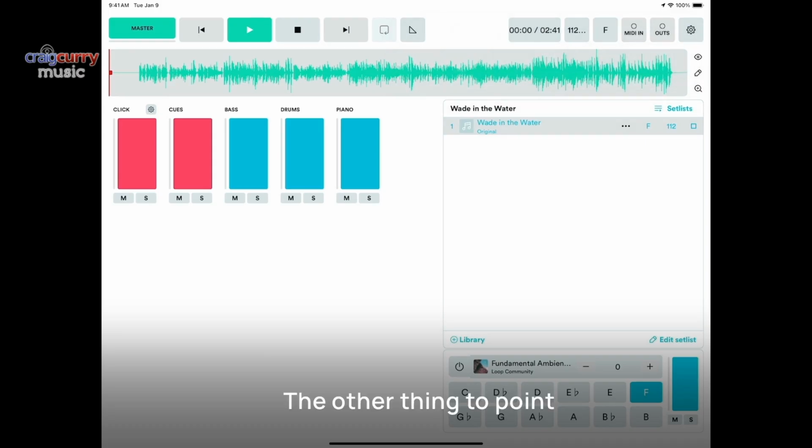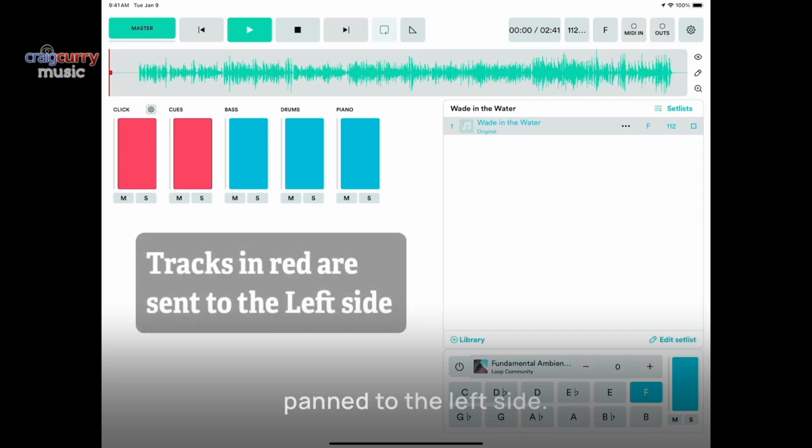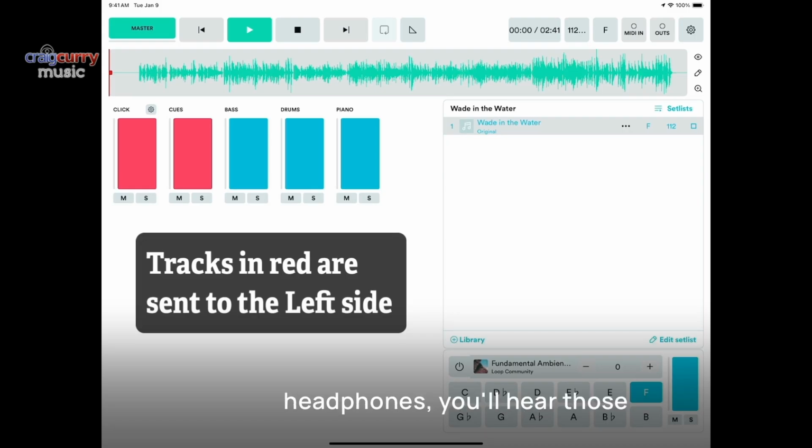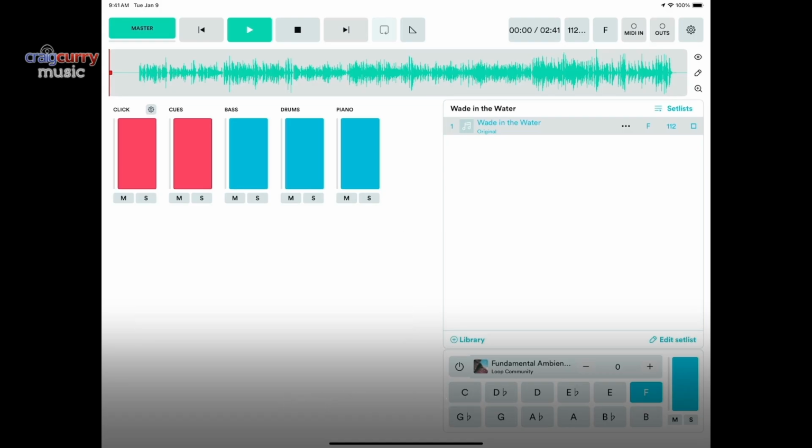The other thing to point out is that, of course, the click and the cues aren't meant to be heard by anyone other than you, the performer, or the band members. So the audio tracks in red are going to be panned to the left side. So if you're wearing headphones, you'll hear those in your left ear. And the bass and drums and the piano will be played back in stereo.